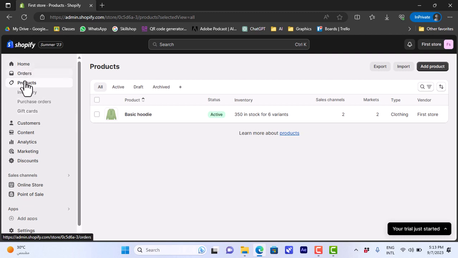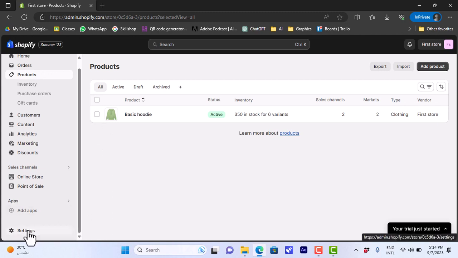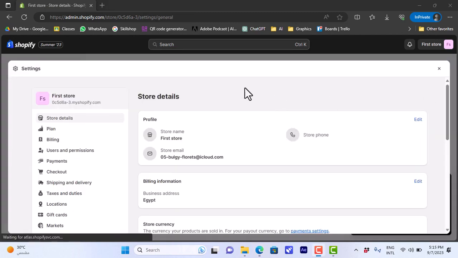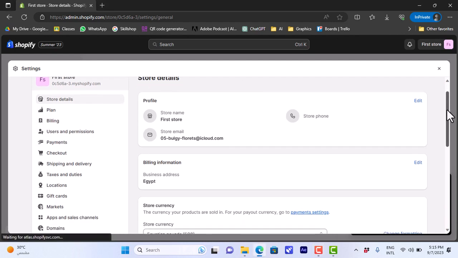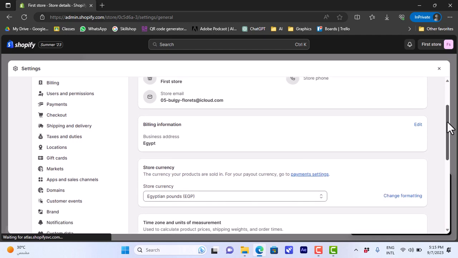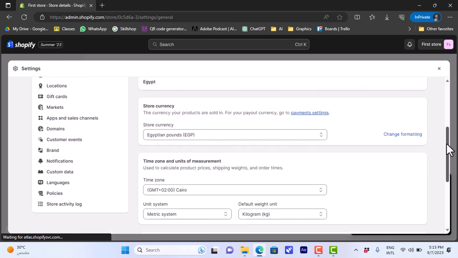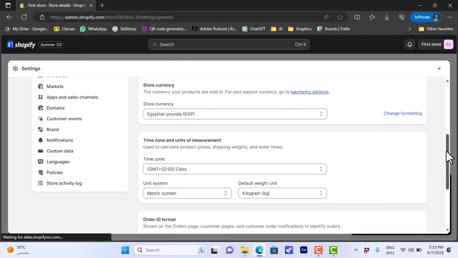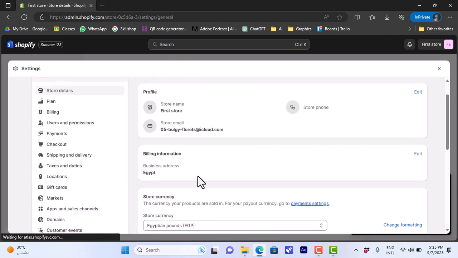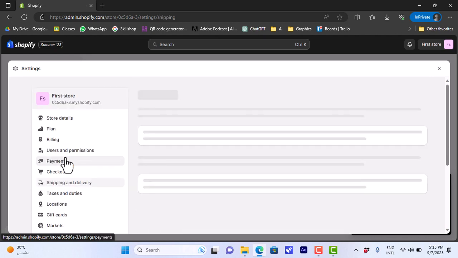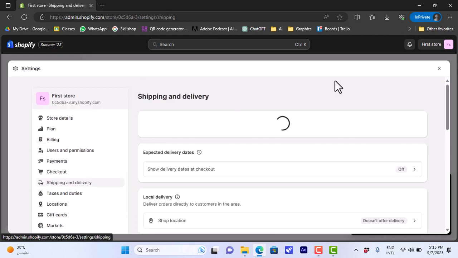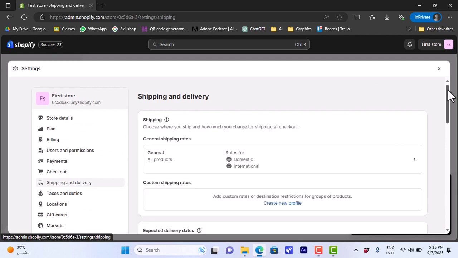So if you do have products set up, let's first go to settings here. It'll open the settings page where you can find many options like store details, plan, billing, user, and so on. And here in the store details, I have my basic store details: my store name, the email, the currency, country, and so on. You want to go to the shipping and delivery option in the tab on the left here. Click on it, and it'll open all the shipping details, info, and settings.